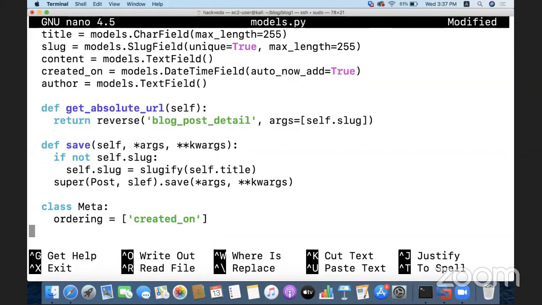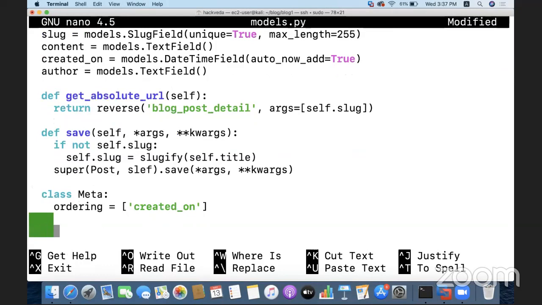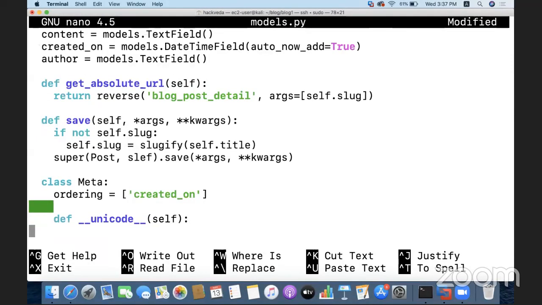Now within this inner class, we're going to define a Unicode method. So let's define a Unicode method, and this Unicode method is going to receive the self argument, and we are going to return self.title.